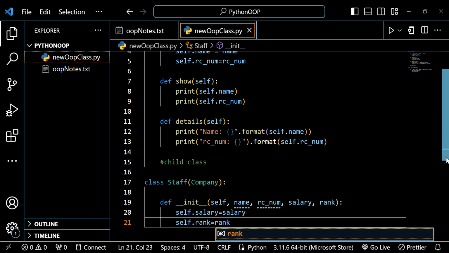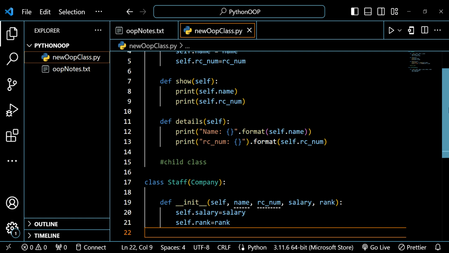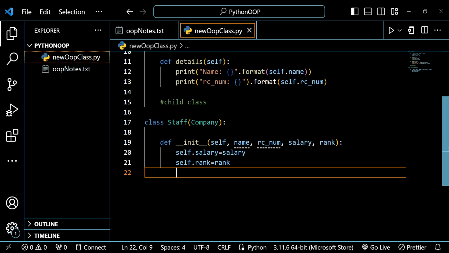So now we need to invoke the constructor, that is the init method of the parent class. Because we have access to the parent class, we can easily call the parent class within the child class. So how do we do that?